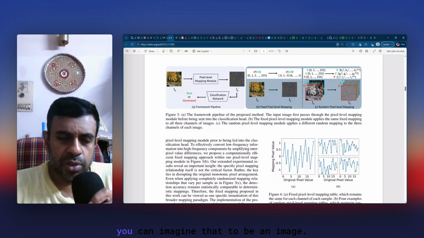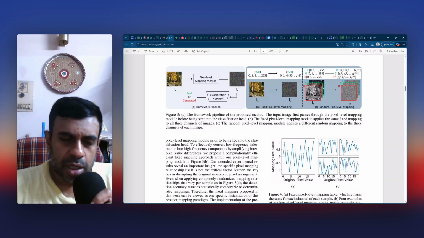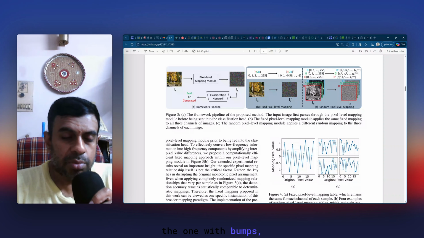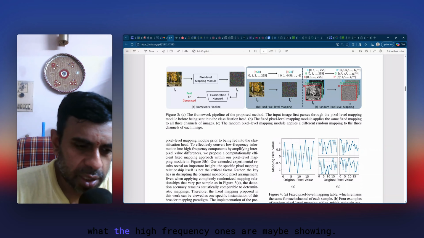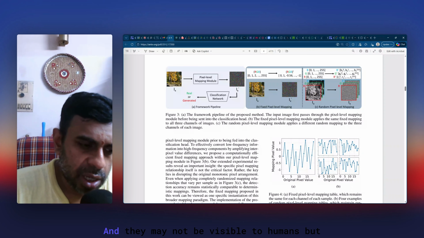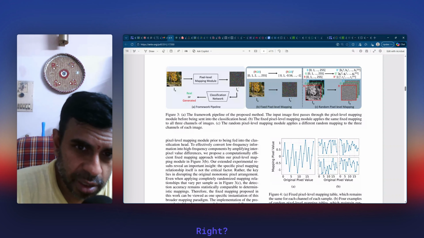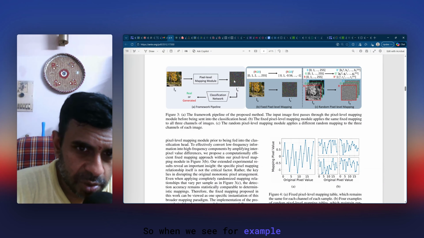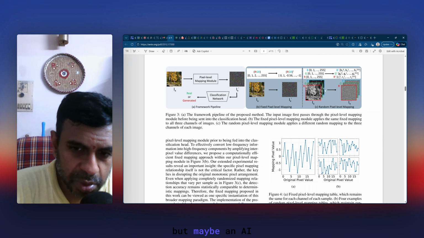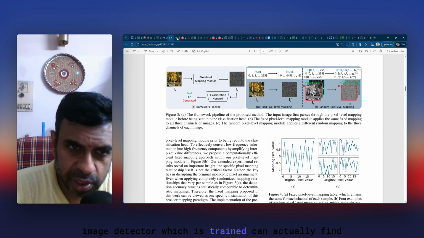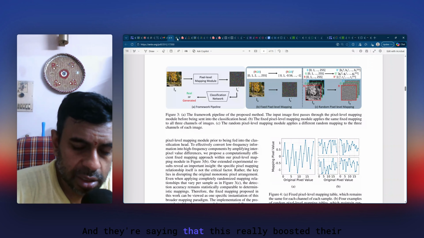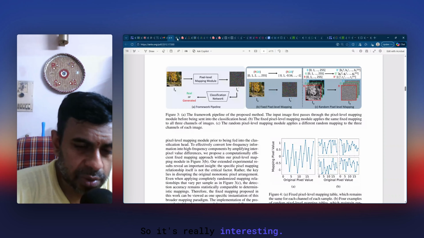So the smooth surface, you can imagine that to be an image, and the one with bumps is what the high frequency ones are maybe showing, and they may not be visible to humans, but the AI image detectors are hopefully trained to detect them, right? So when we see, for example, I can't see any bumps or anything here and here, but maybe an AI image detector which is trained can actually find that. And they're saying that this really boosted their accuracy, so it's really interesting.